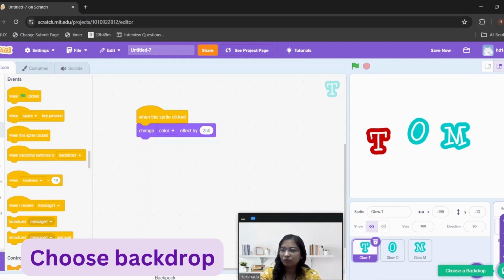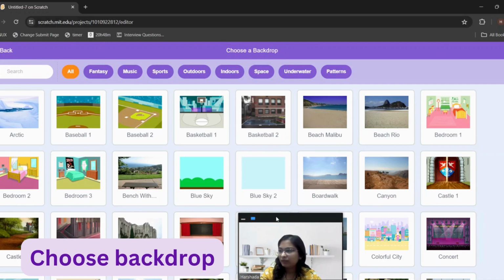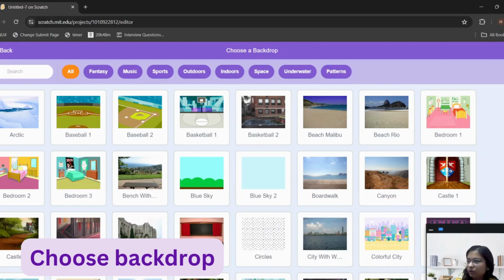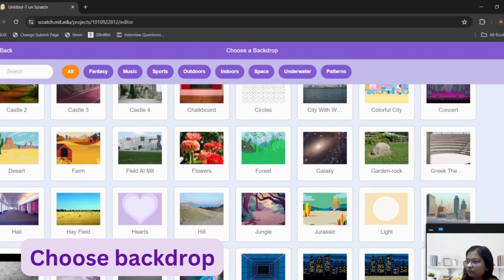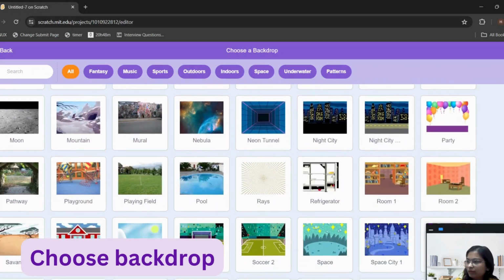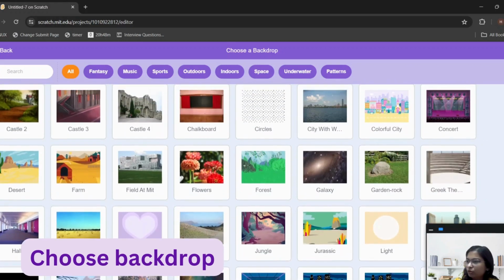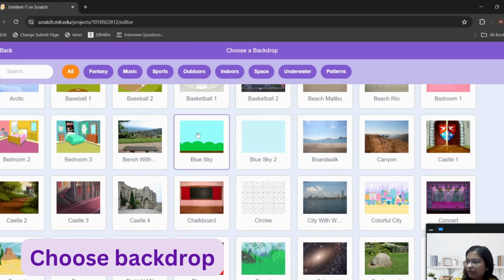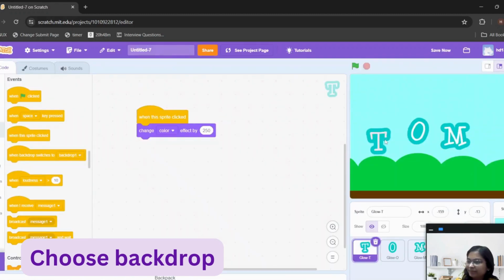So go to choose a backdrop over here, and when we choose it, we will see different backdrops. Whatever you like, you can select. So for now I will select this blue sky.